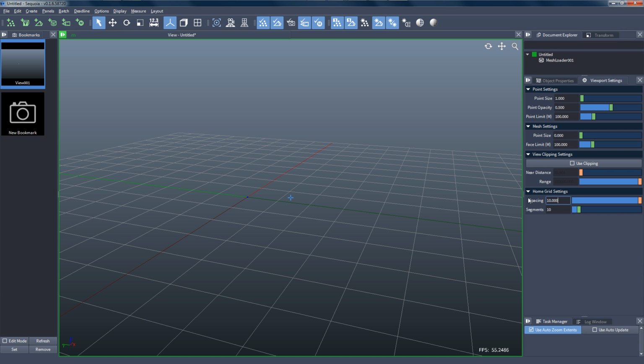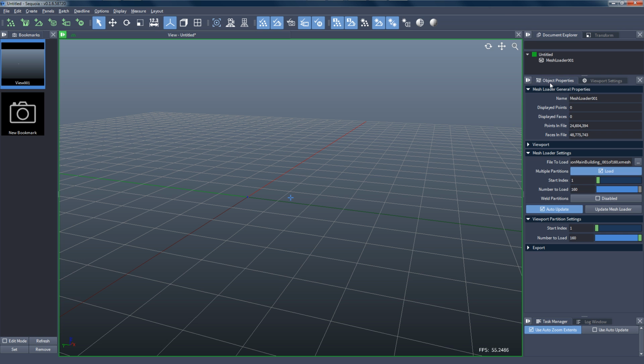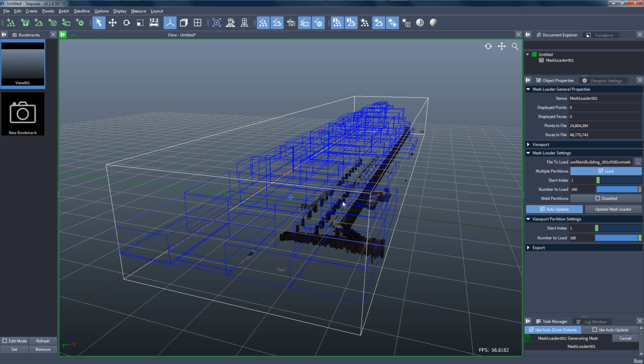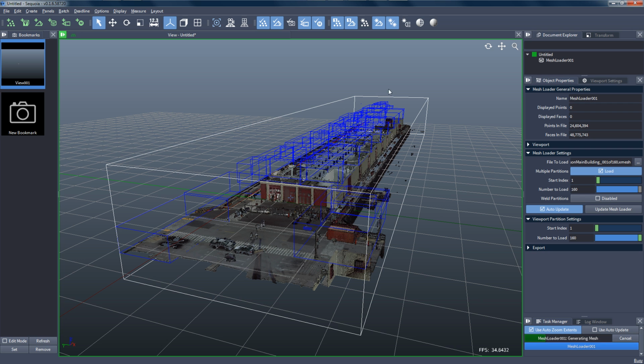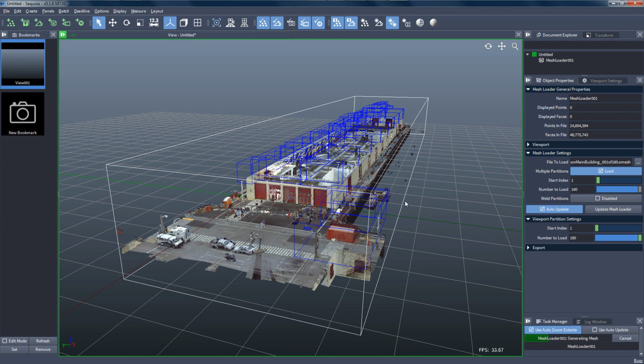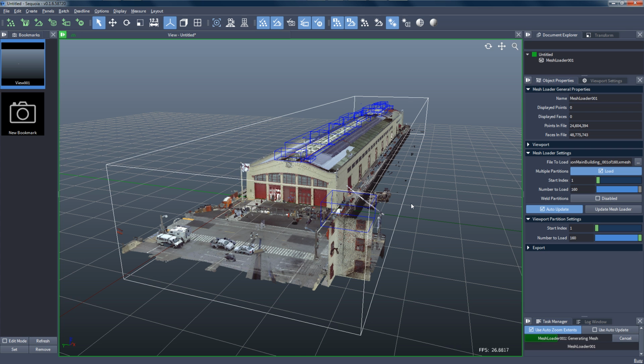Let's change the home grid to 10 meters spacing, and we'll change the segments to 20 for each quadrant. Now we could update our mesh loader and it will start reading the mesh partitions from disk, and will slowly build the whole structure. In the beginning it's loading the vertex cloud, and later it will load also the faces, and we can disable the interactive lighting because the vertices also have a vertex color from the scan, so we don't really need that.